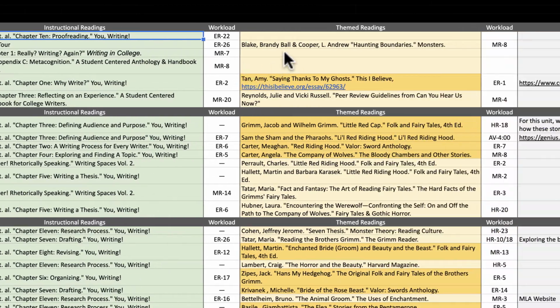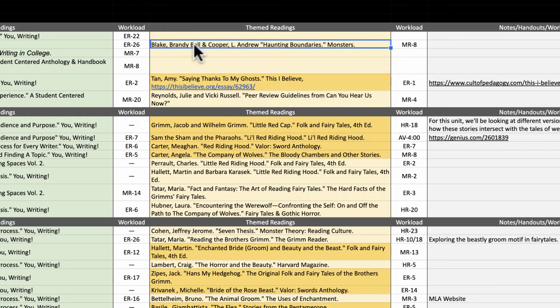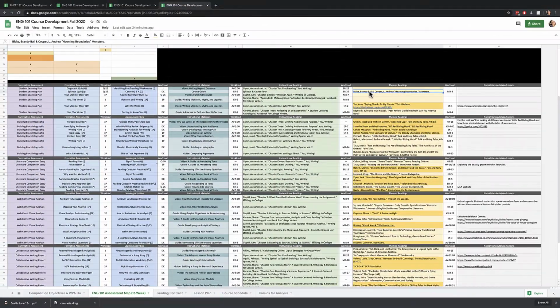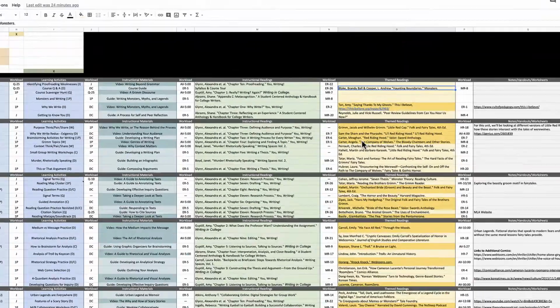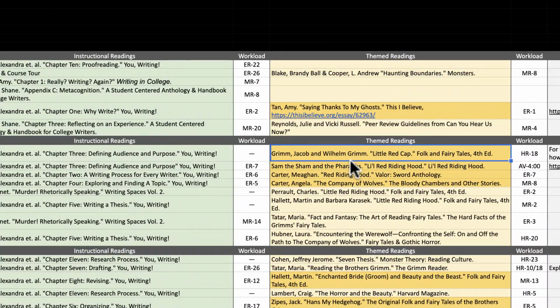And then finally, I have themed readings. And what's different about my themed readings this time around is that they're going to be able to use those themed readings to directly impact their learning activities and formative assessments. For instance, if we look at Unit 2, we have a combination of journal articles, articles from the internet, and some fairy tales, songs, things like that have to do with Little Red Riding Hood and werewolves.